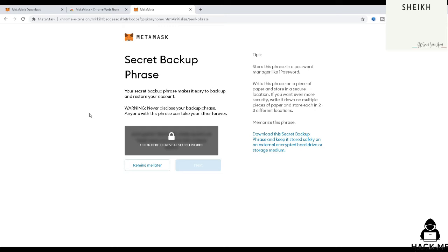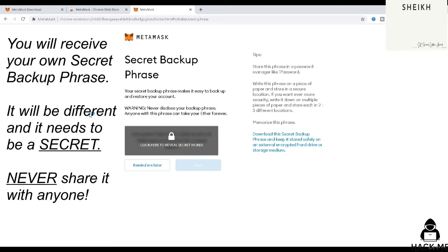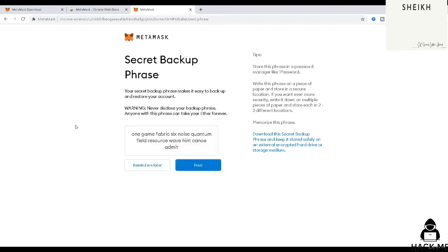So now you will be presented with your secret backup phrase. Remember I told you about the backup phrase that we have to create when we're preparing MetaMask? This is very important because right now you will see the secret words. You will be presented with your own secret words. So what's going to happen is, for this specific installation of MetaMask for this Chrome browser, I will now reveal the words. I will be writing those down just like you need to write them yourself.